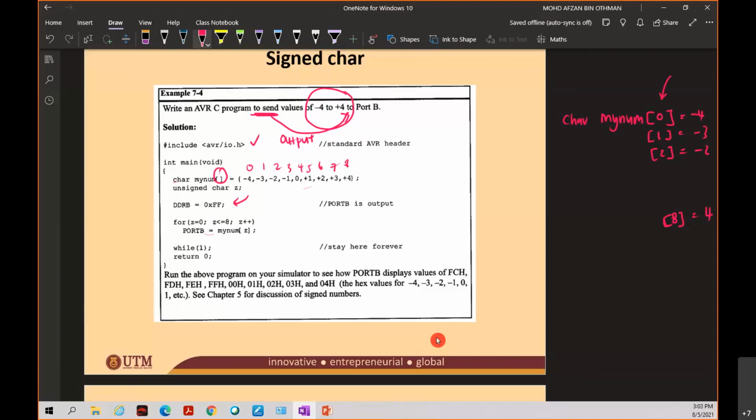Okay, now myNum Z sekarang ni sama dengan 0. So dia akan hantar negatif 4 dahulu. Okay, and then Z plus plus. Z 0 tambah 1, dia akan jadi 1. So now port B equals myNum 1. Okay, dia akan dapat negatif 3 sampailah positif 4. Okay, then while 1. So this one here, you're going to loop it forever. Maksudnya dia akan pusing dekat sini sampai bila-bila until you stop your program. So this will stay here forever.